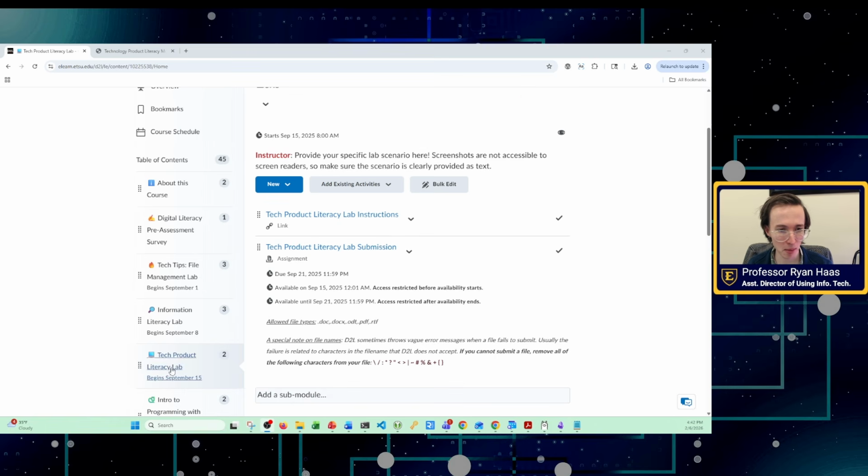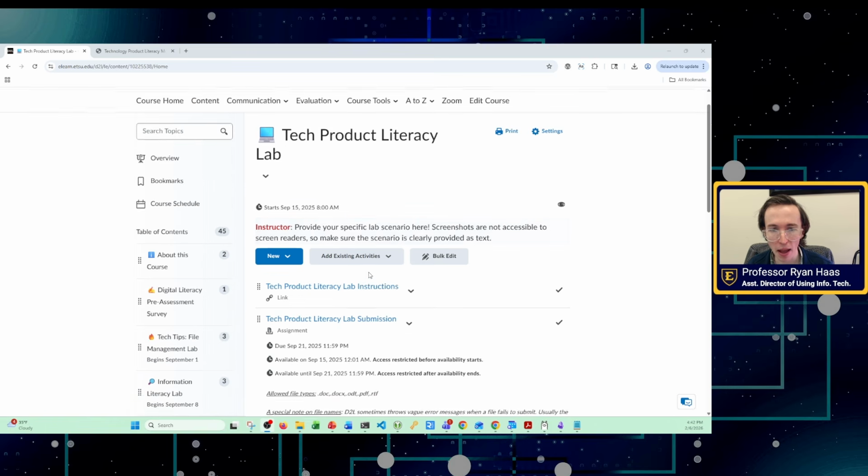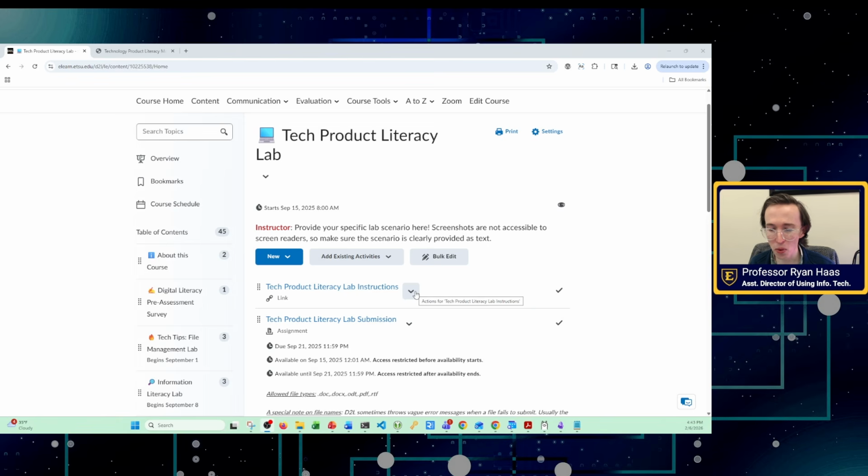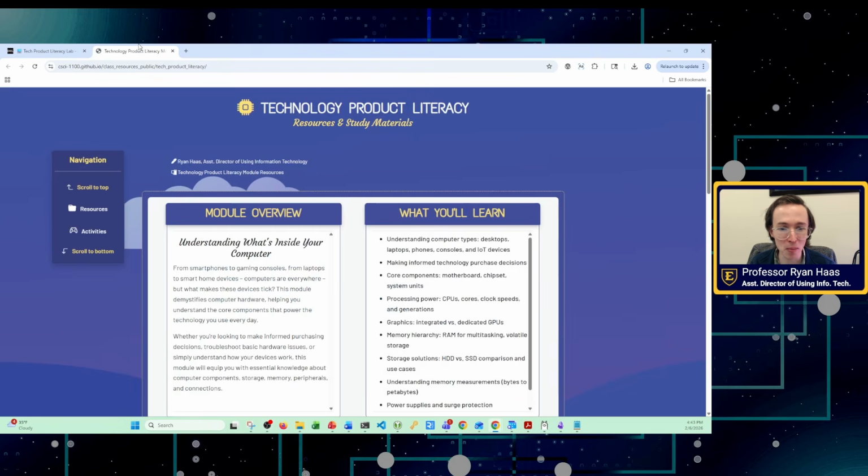So I'm down in the Tech Product Literacy module, and what we're going to be doing this week is your instructor is going to give you a scenario that you should find up at the top of your lab module that you're going to use to basically create a suitable computer for the scenario. What do I mean create a computer? Well, there's this website called PC Part Picker that will let us pick all of the parts that we need to build a PC. So what are all those parts?